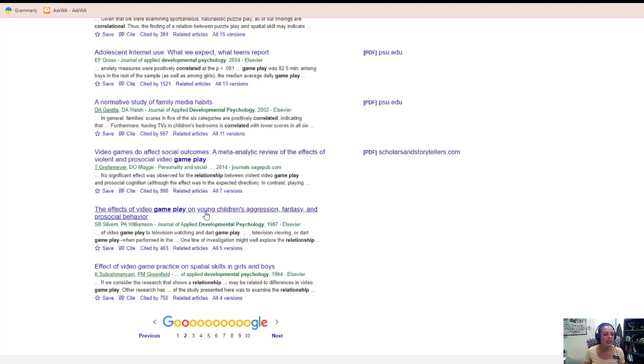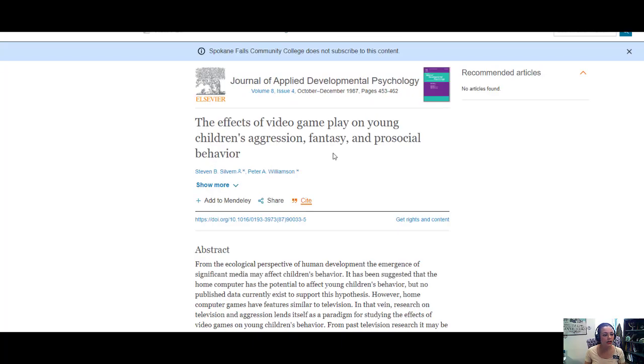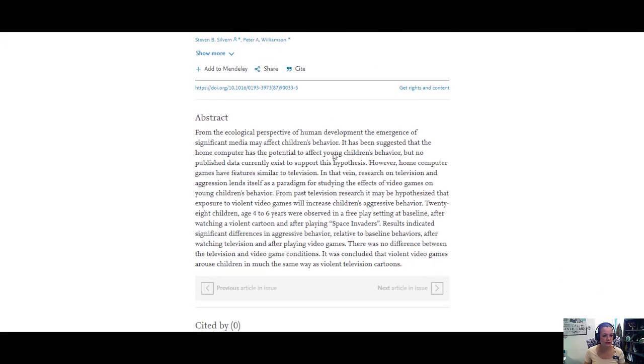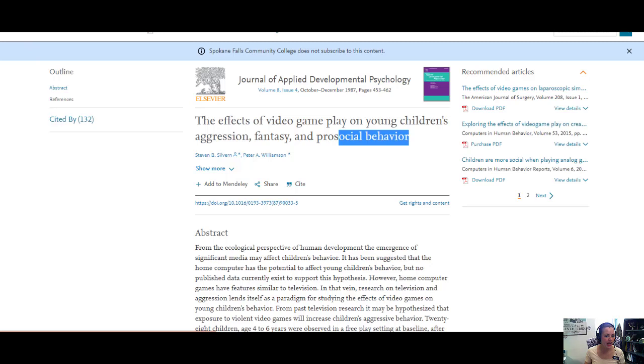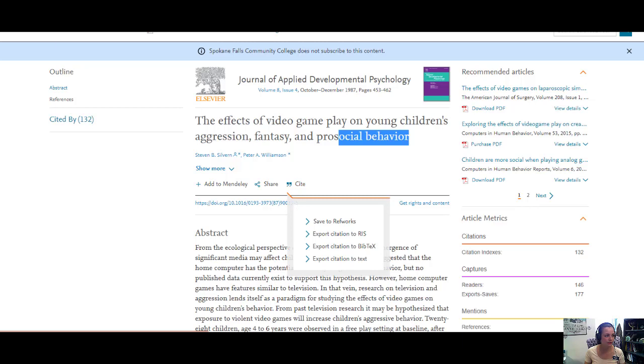If I click on the link itself, it's just going to tell me more about the article and ask me to pay to be able to read it. And when you're an SFCC student, you shouldn't have to pay to get access to anything. So I'm going to look at the information that I have about this article. And you can get this from anywhere where we see the little quotes. We have that citation information.